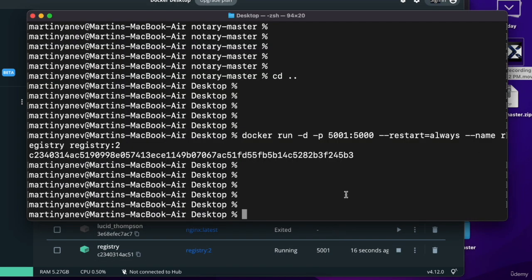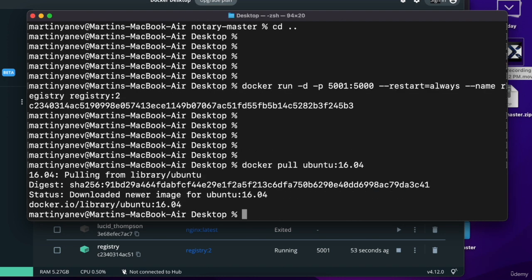So now let's pull an image from the Docker Hub as we discussed and push it to our own registry. So I decided to pull Ubuntu 16.04, and you can do docker pull ubuntu:16.04, okay, and this will get you the image.